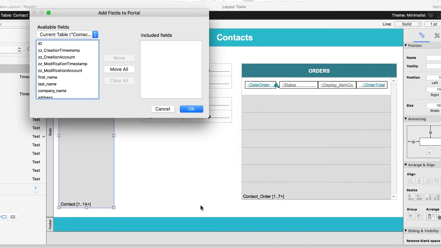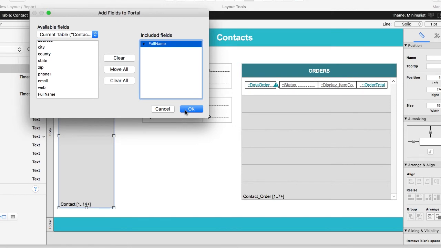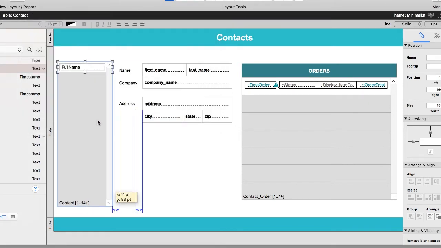I'm going to go ahead and click OK, and just like a normal portal, it's going to ask me what fields I want to show. We'll keep it simple here, and I'm just going to choose full name. So this is the master detail.